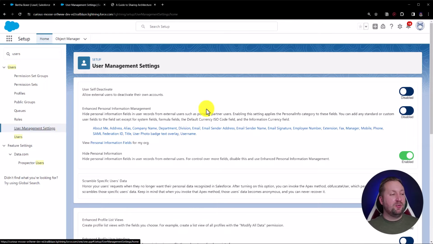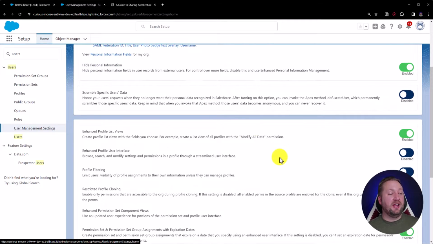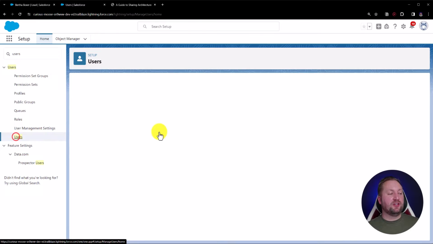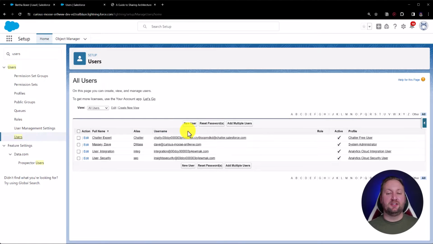Now, this is where you can configure a bit more about how your user management works. You can allow external users to deactivate their own account if you want. You can enhance the profile user interface as well. And there are a few others that you can look at. And then we have users, and this is the bit that you really need to know.